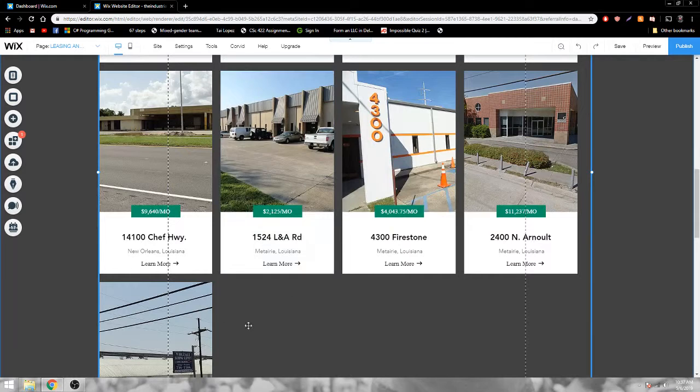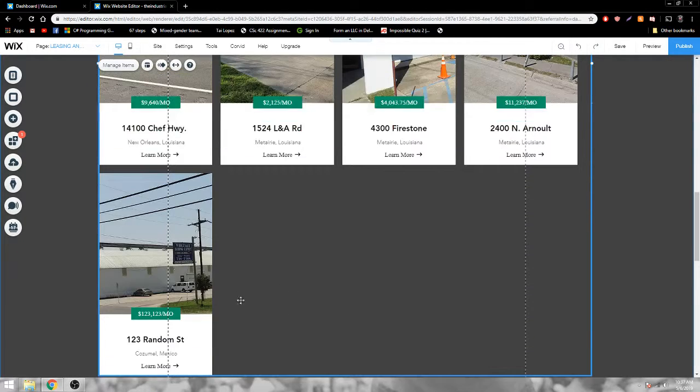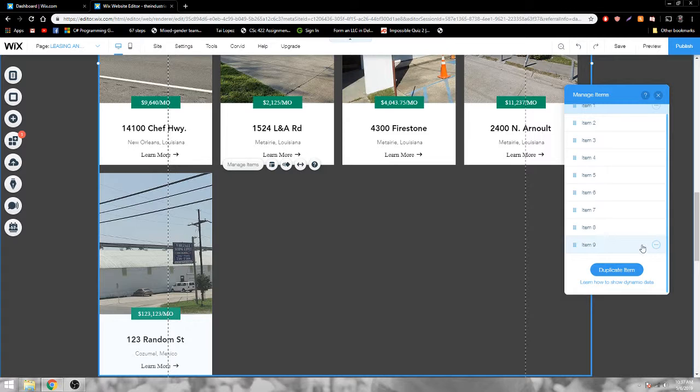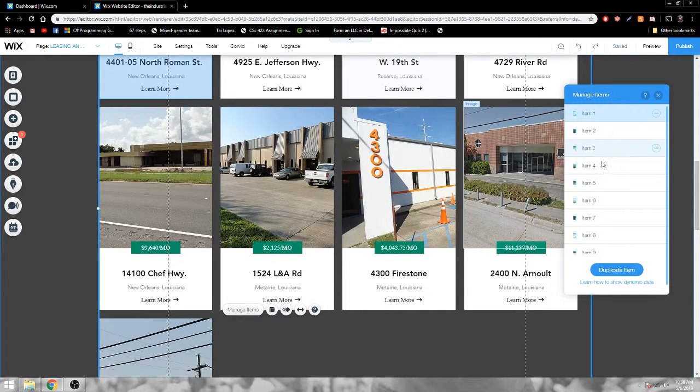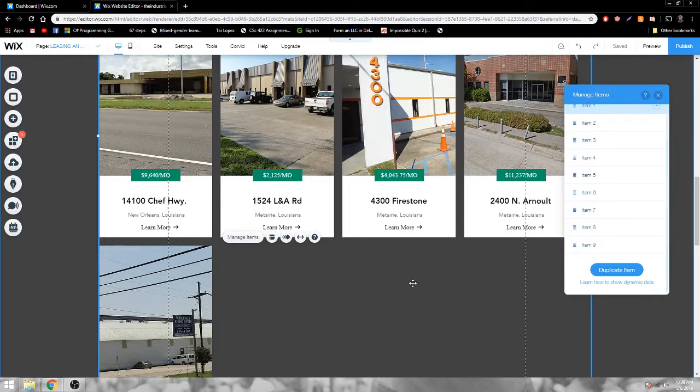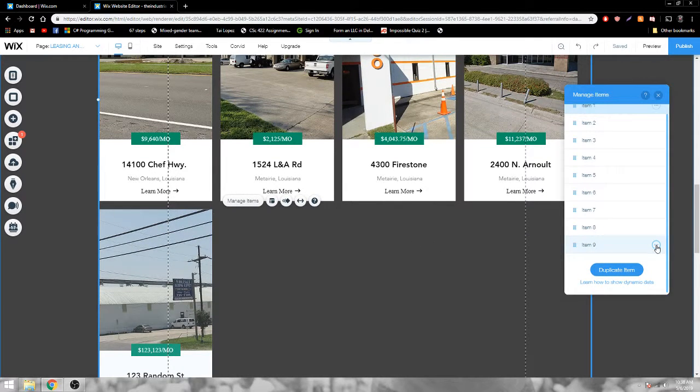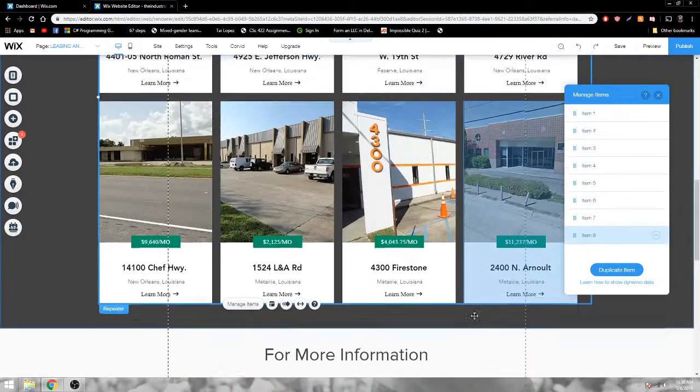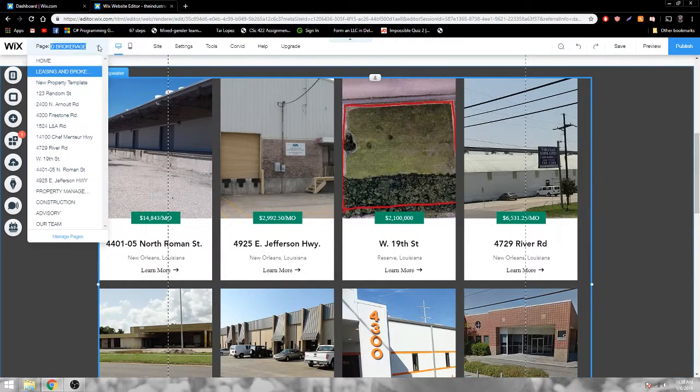A side note, to delete a property, because now we have 123 Random Street, but we don't really want it there because it's not actually a property you do. So we're going to want to click and go back to manage items. And if you see item 9 here, since it's the last item, and it counts from left to right, so 1 is the top left, 4 is the top right, and 9 is the very bottom one, or the very last one. So we're going to want to click on item 9, these little dots, and hit delete. Bam, it's gone. And the page will automatically readjust.